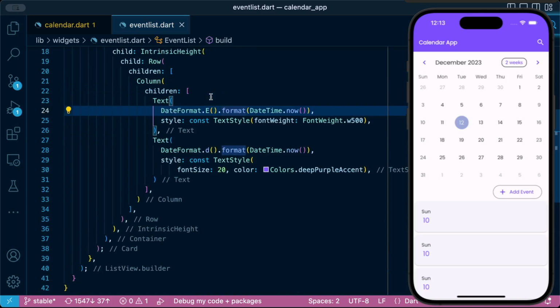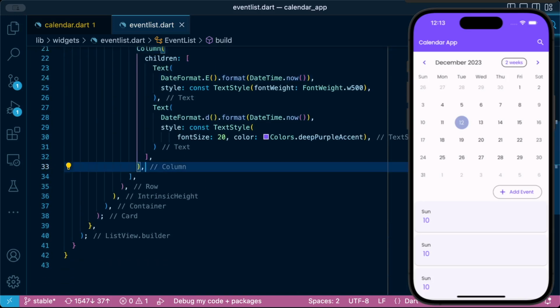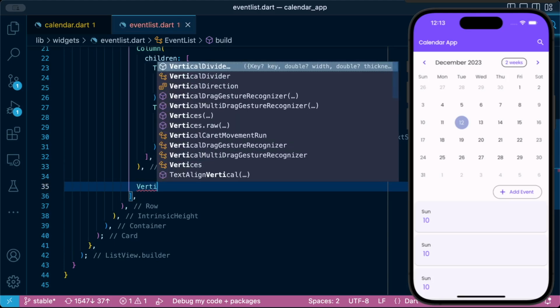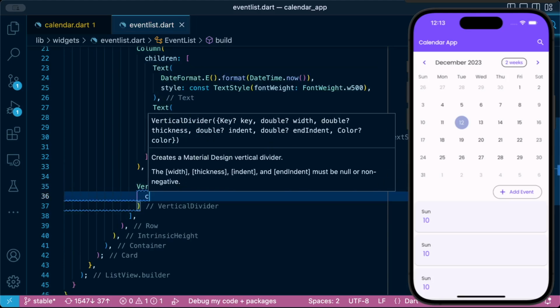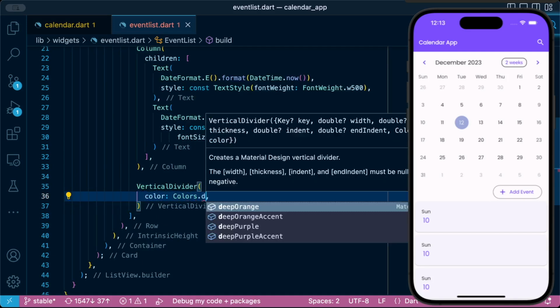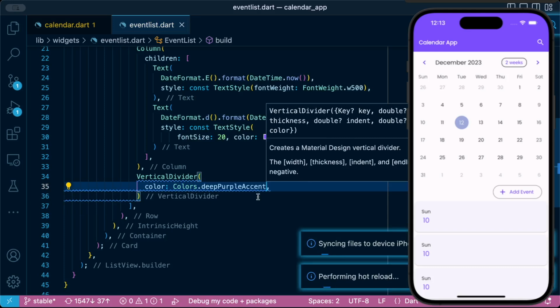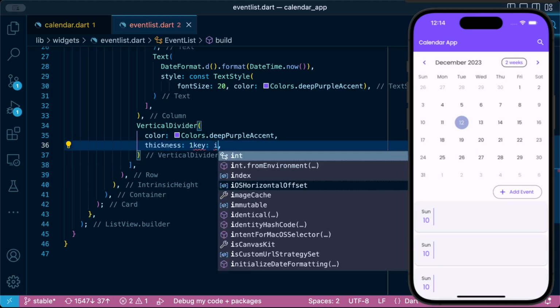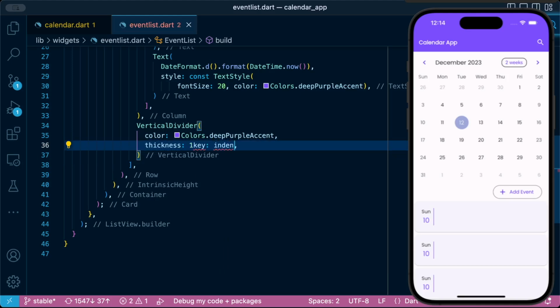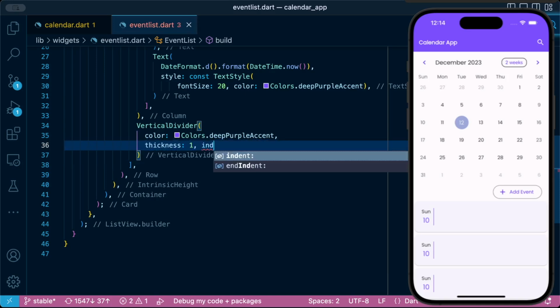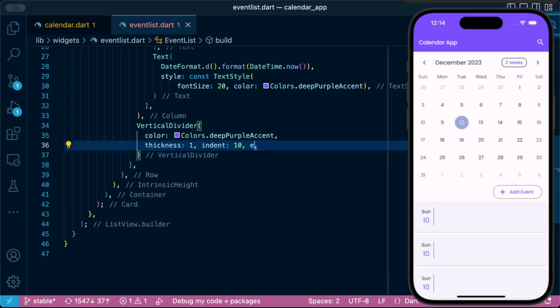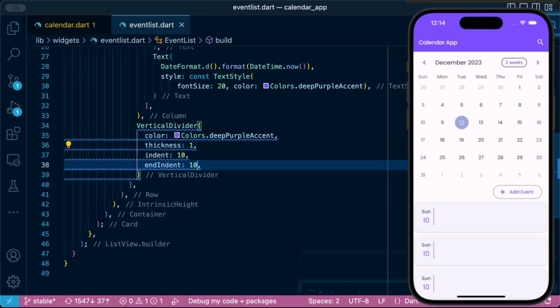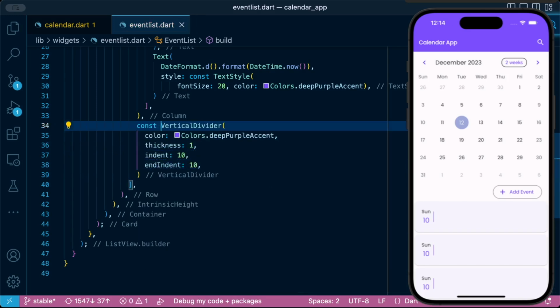Next thing we're going to add, so we have our column there, is a divider, but it will be a vertical divider. Set the color to deep purple accent. We'll set the thickness to 1, indent 10 and end indent 10. Let me add this const.